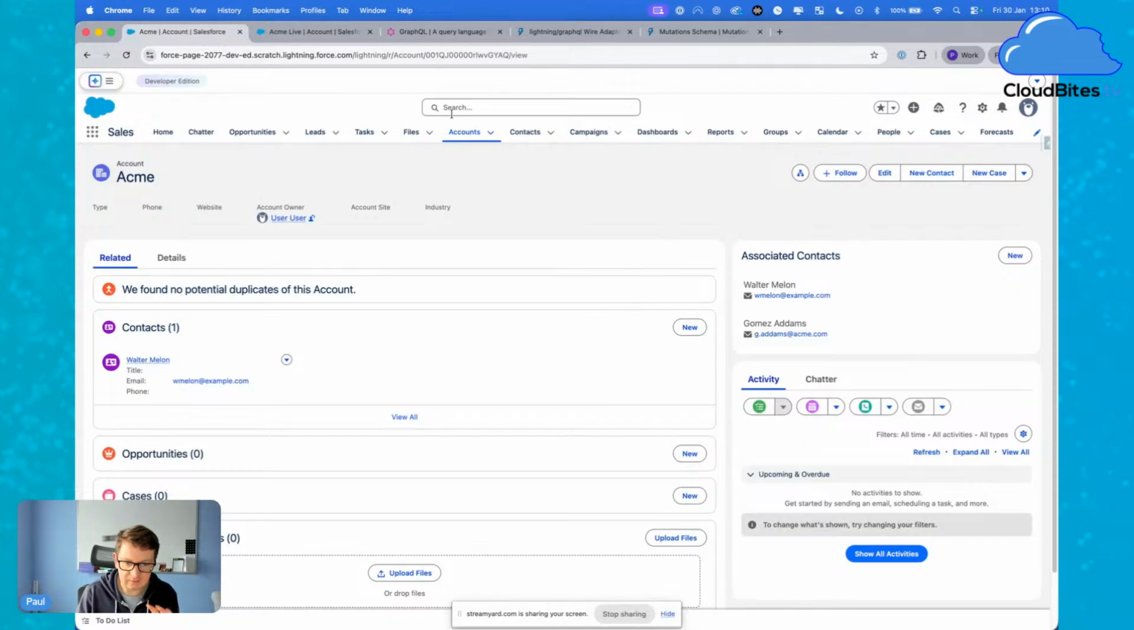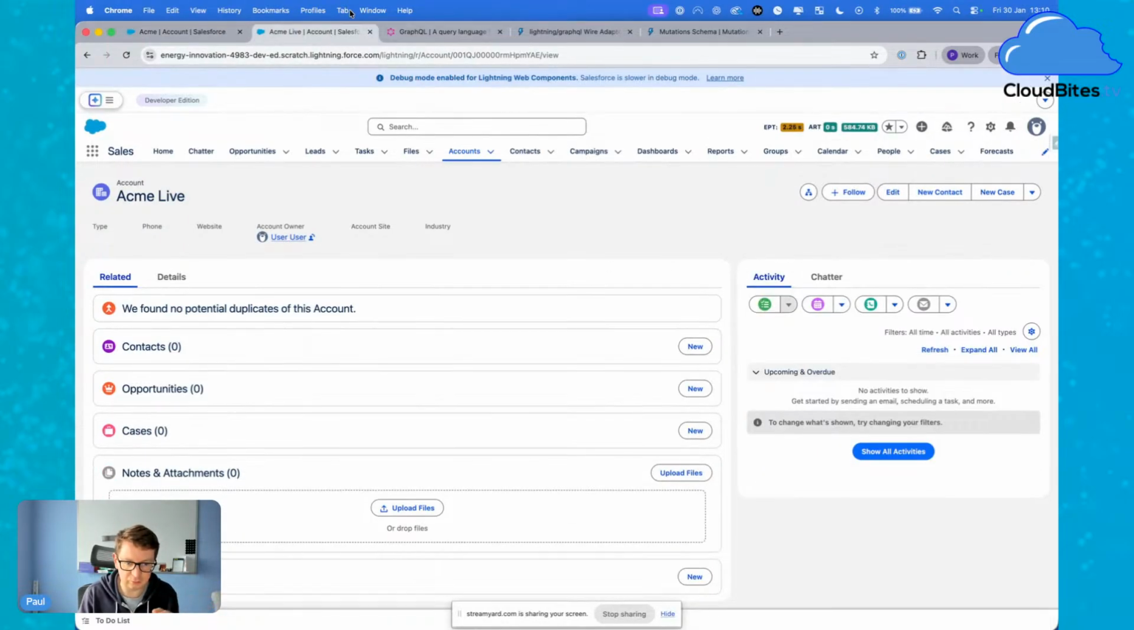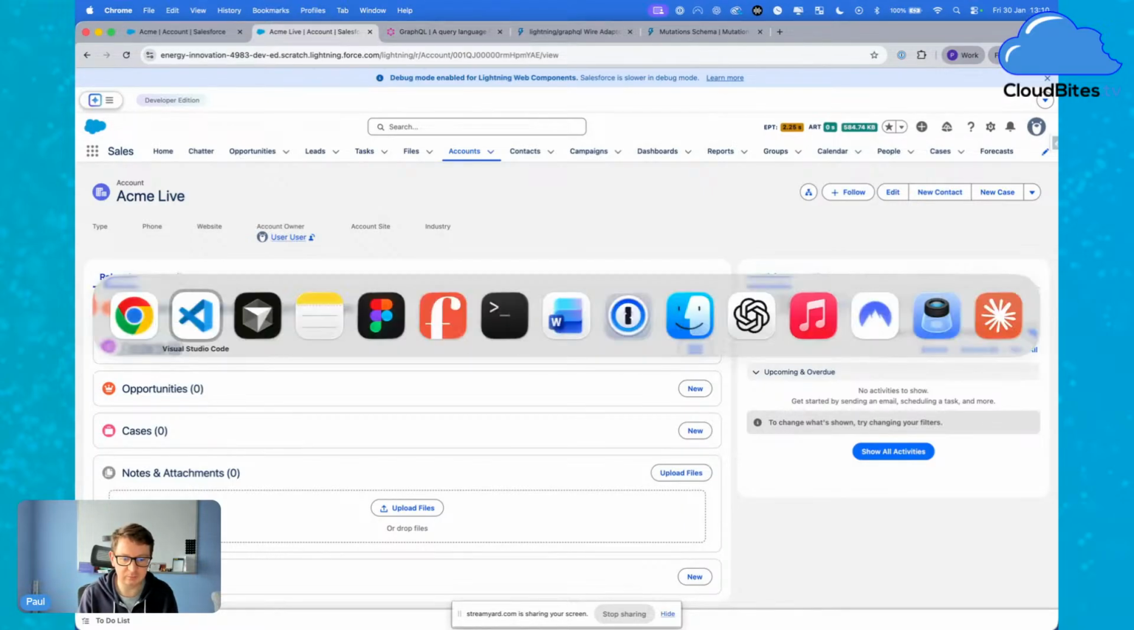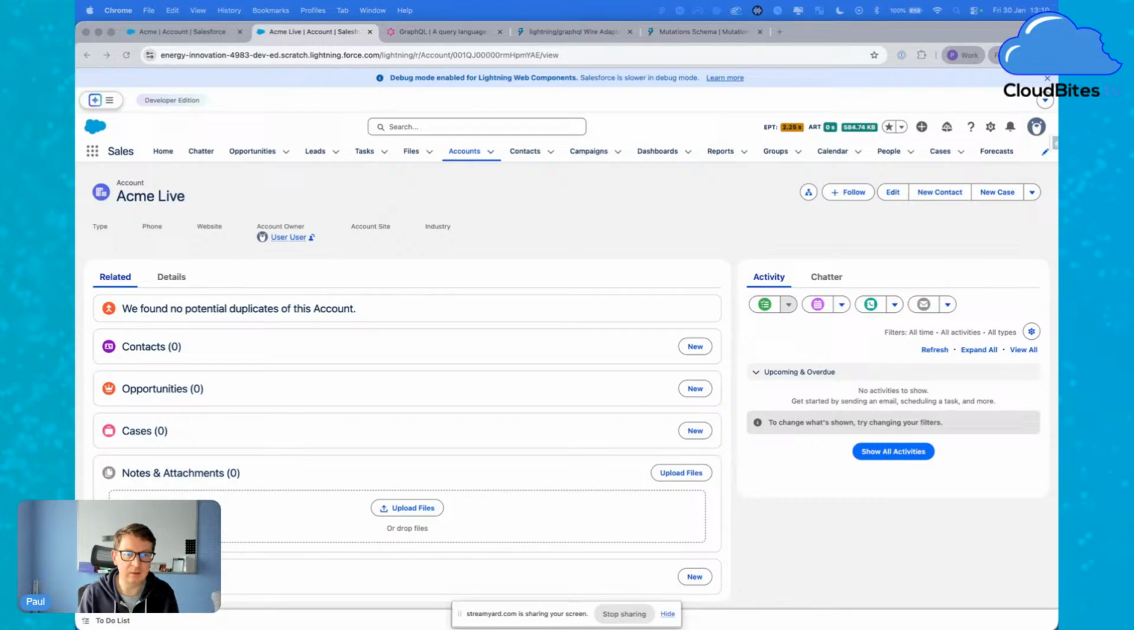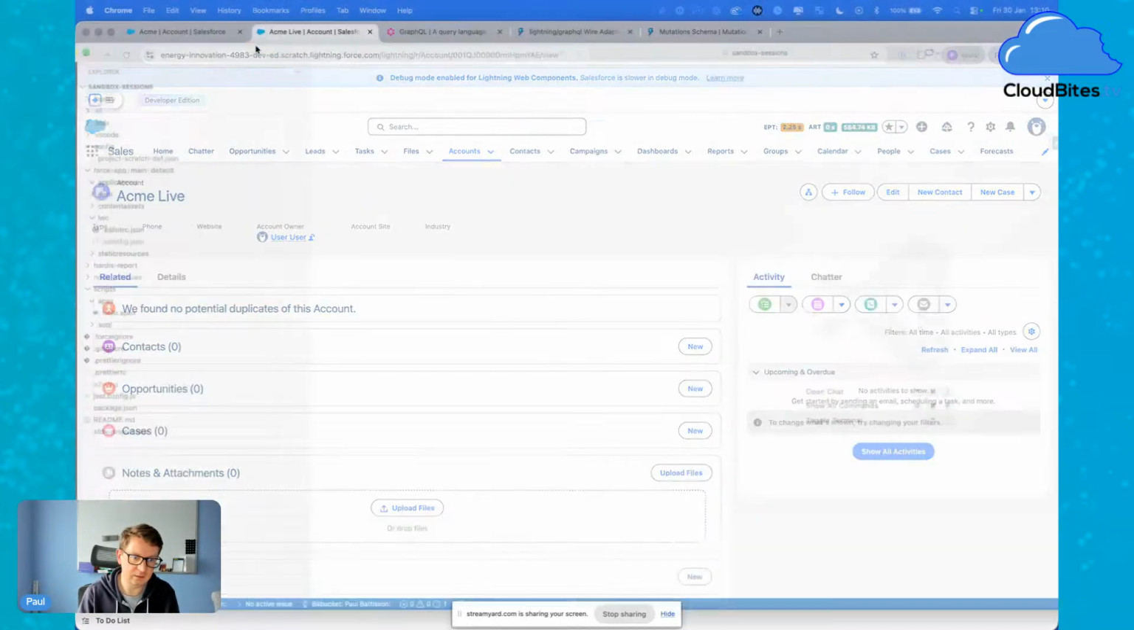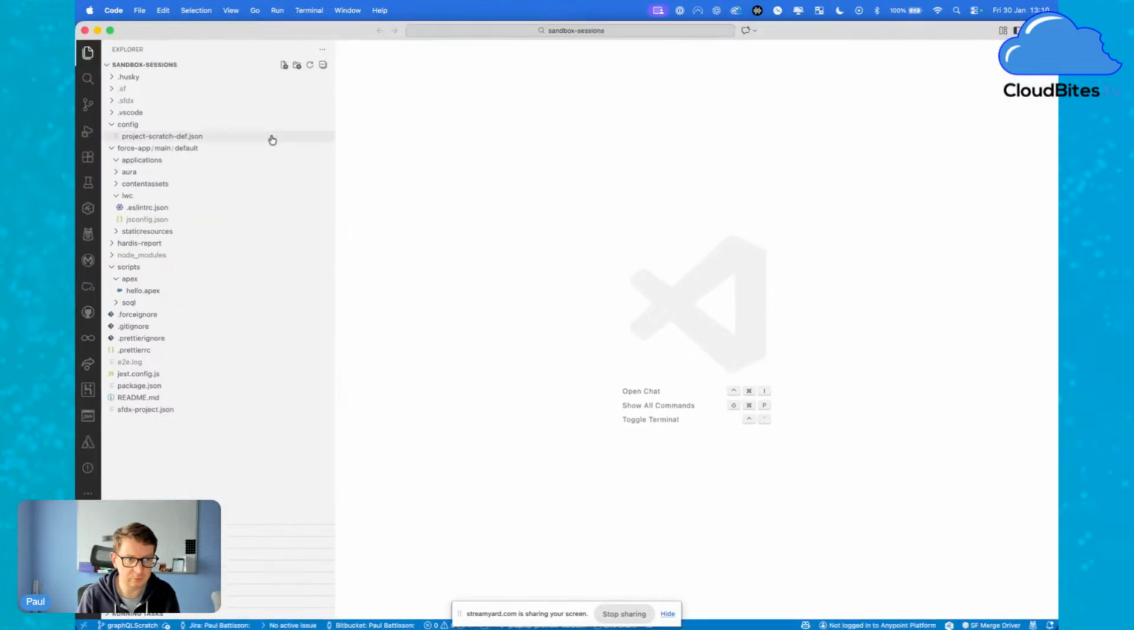So now that we've seen that demo, I have a brand new scratch org here that is completely independent and different, and we can get started in building out our first components. So let me just bring down my brand new scratch org here. Let me do that again and actually move the code window. Cool. And here we are. It's an empty VS Code. Nothing in there.